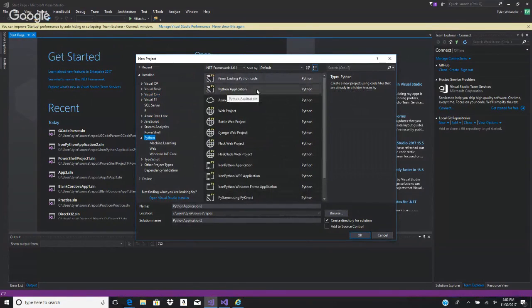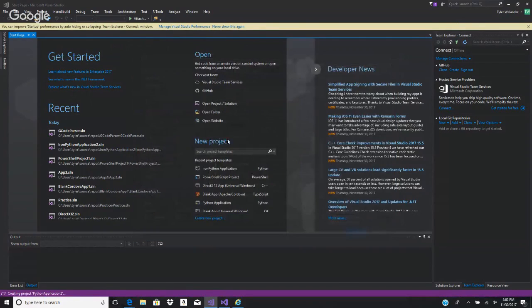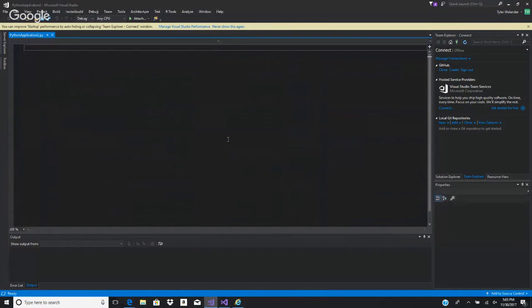First of all, we are going to select a Python application. Then we can name it. I'm just going to keep it as a default application name. Then I'm going to keep it as a location. This may take a few seconds as it generates all the files and makes all the templates. So as you can see here, we just have a plain text file.